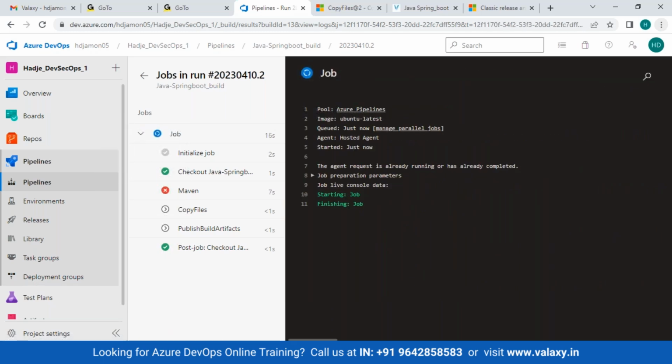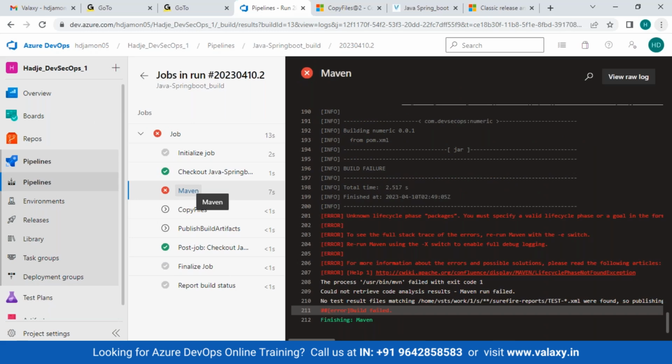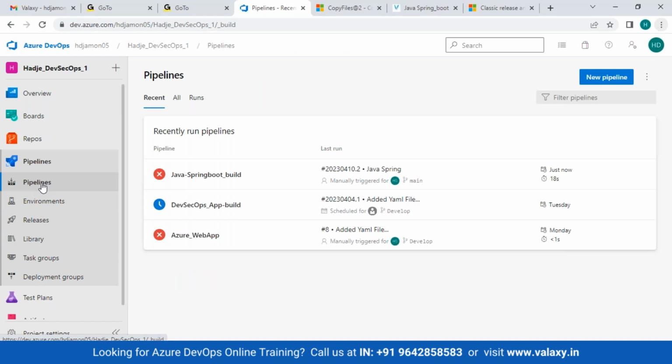Failed. No. Go to Maven. Go to this Maven thing. Lifecycle phase package. You must specify valid lifecycle phase. For more information about the error, possible solution, follow. Copy. Okay. Go to pipelines again. Let's add the task again. Go to your task pipeline.